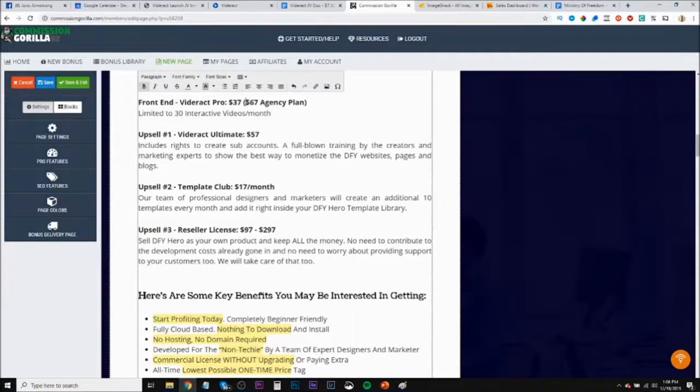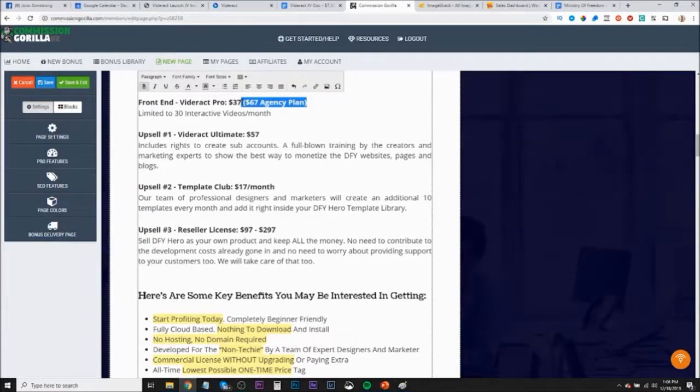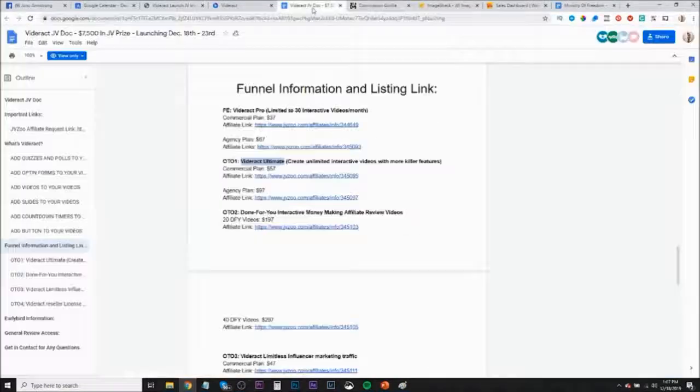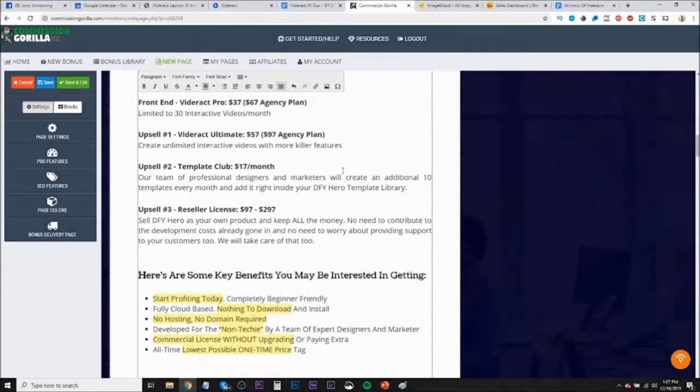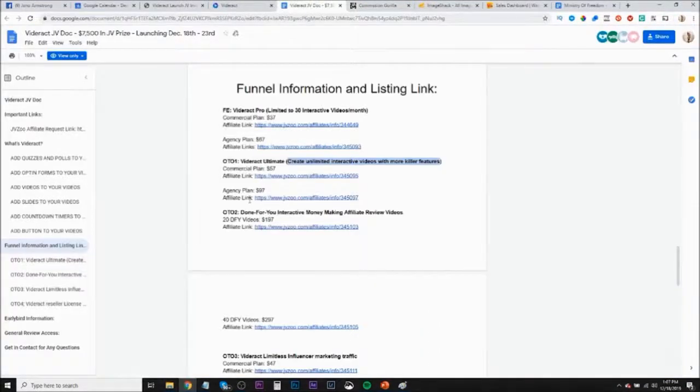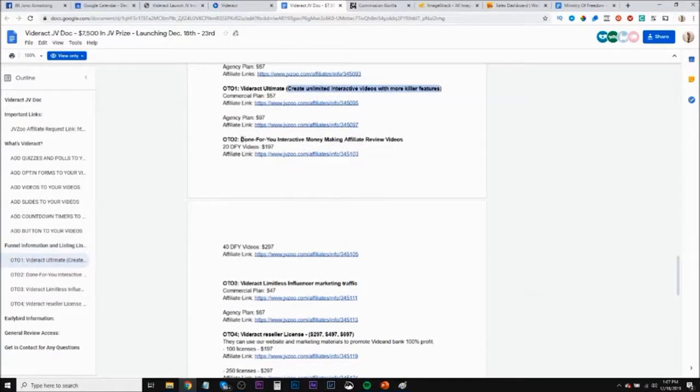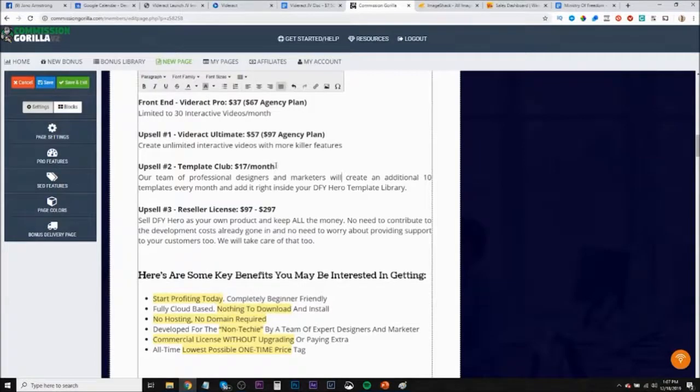So let's just copy this whole bit and let's just edit it. So $57, and it's going to be $97 for the agency plan of OTO1, and this is going to allow you to create unlimited interactive videos with more killer features. So that's basically what the first upsell is all about, right? Upsell number 2, okay, is going to be the done for you money making affiliate review videos. Okay, and it's going to be $197. So we can put that information in there.